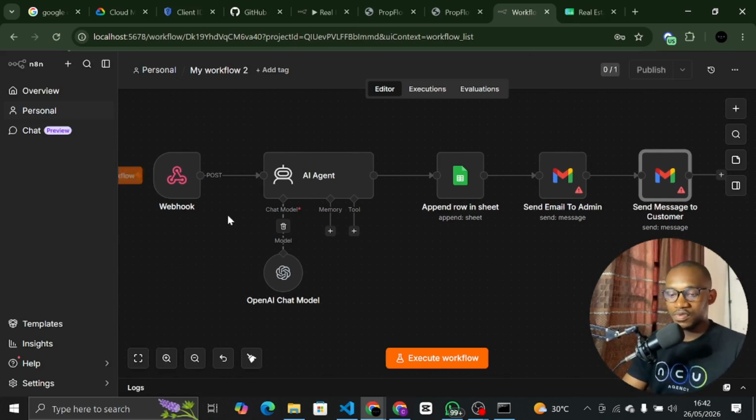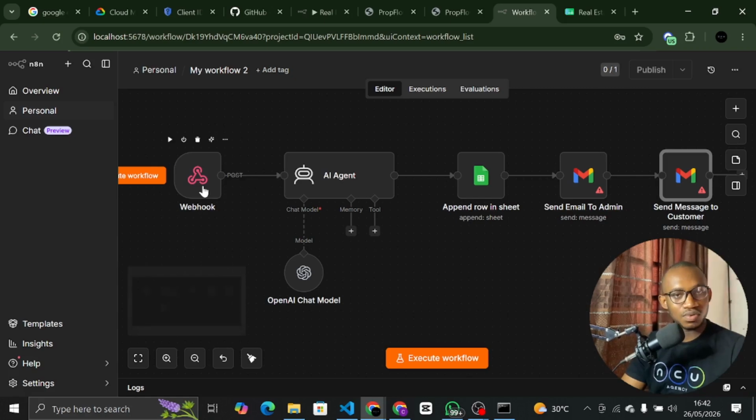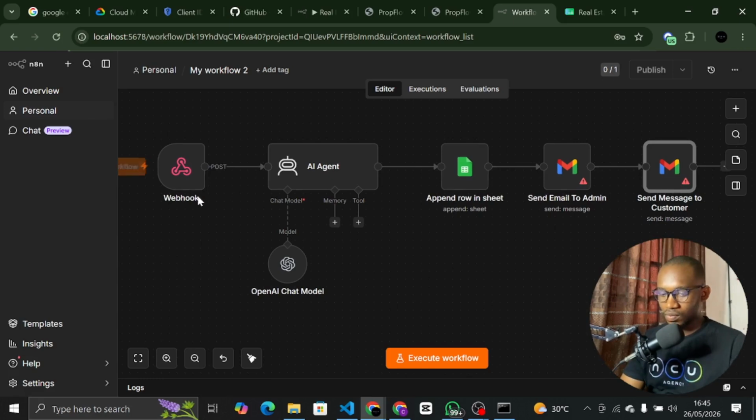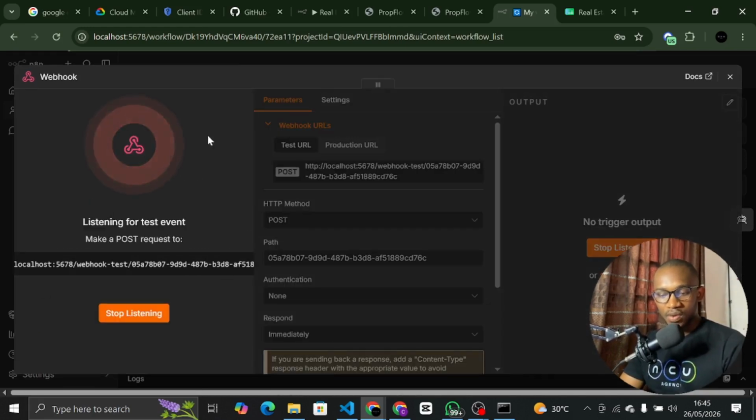Okay, now let's fill in all the parameters we are going to need. Before we fill in all the parameters, we'll have to test this webhook. But I'm going to show you how to do that. Very simple. Okay, so we're back here now. One thing we want to do now is this webhook. Click on the webhook. Click listen for test events. All right, now it's listening for test events.